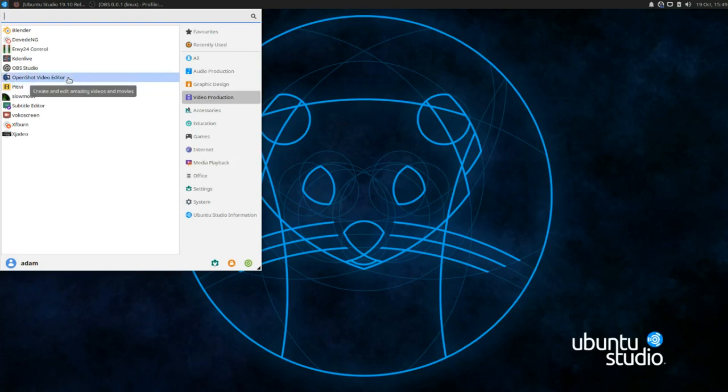Although personally, not really my cup of tea. I tend to stick to Kdenlive, even though for the most part, I tend to use GTK-based programs. OBS, making its debut in Ubuntu Studio again. I'm going to keep singing its praises.